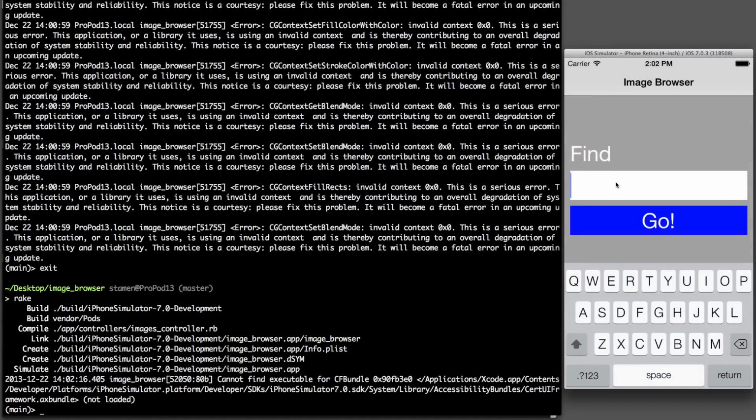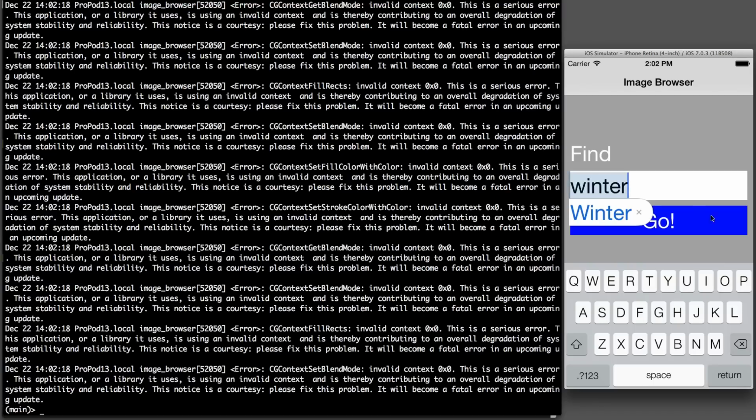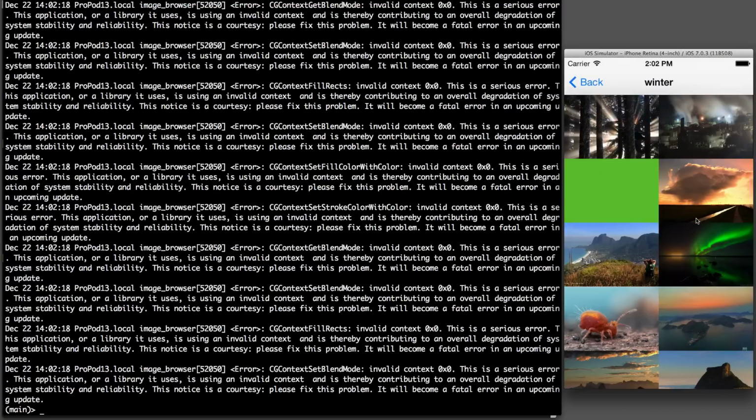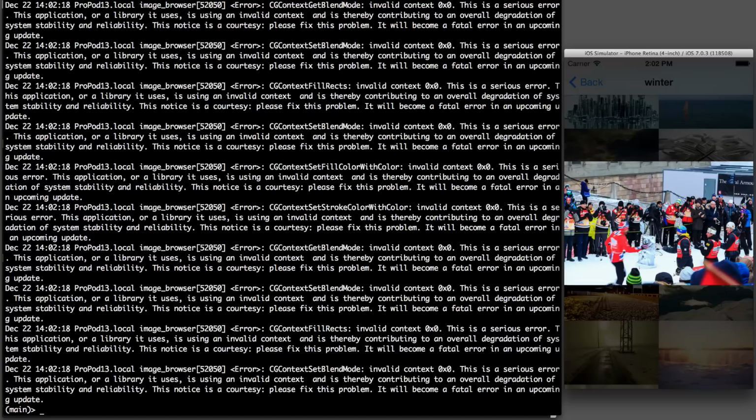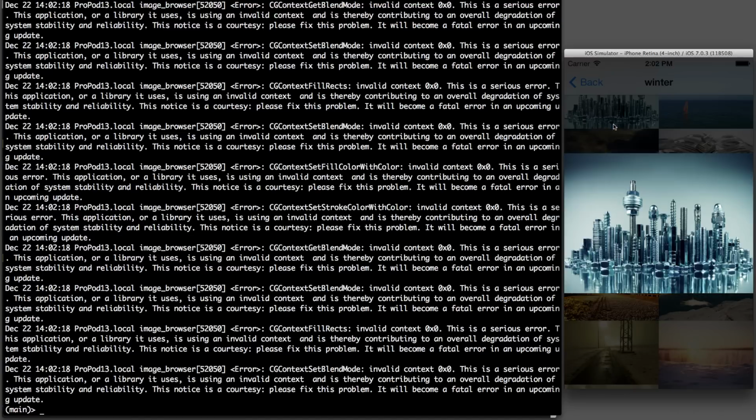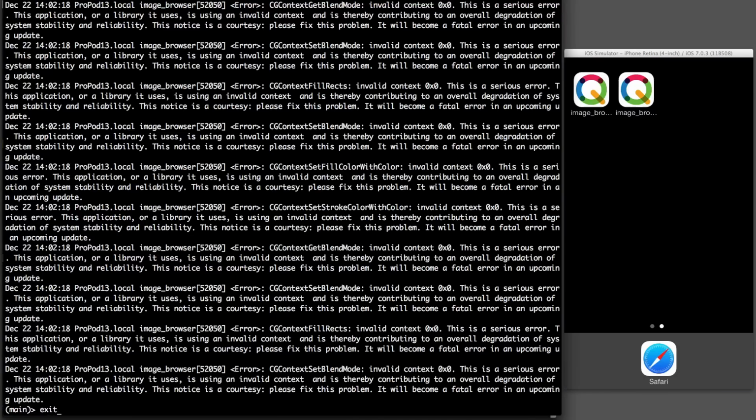Crossing my fingers. Search for winter, because why not? Those are sort of winterish. There we go. No label, but that's working. Look at that. Goes away. I probably just made a typo on the label. We'll go ahead and check that in a second. Back.